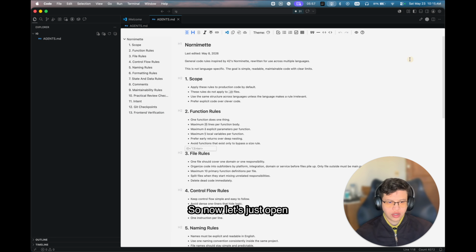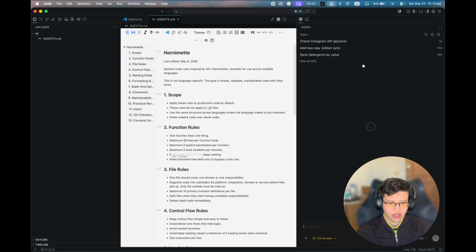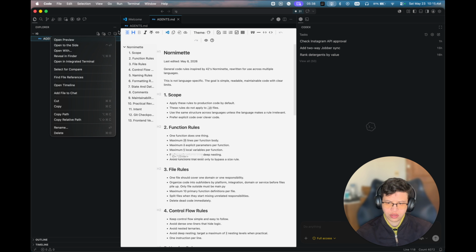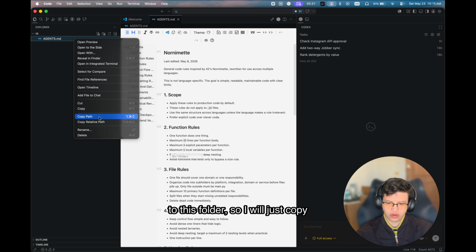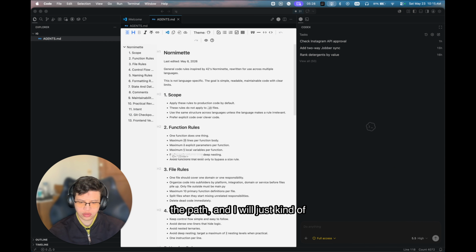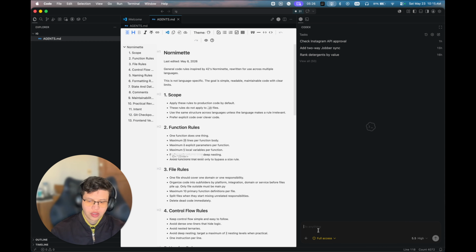But okay, that's cool. So now let's just open Codex here, and I think we could start coding, right? Actually, I'm not sure if it's pointing to this folder, so I will just copy the path.